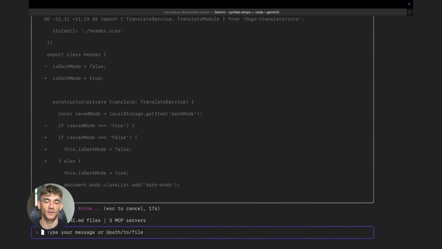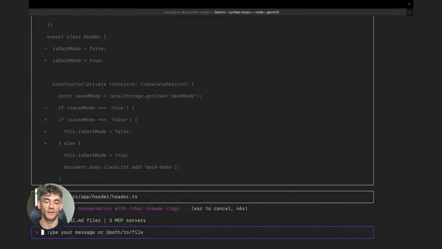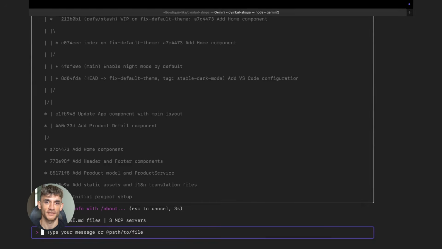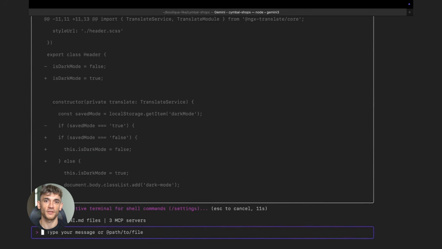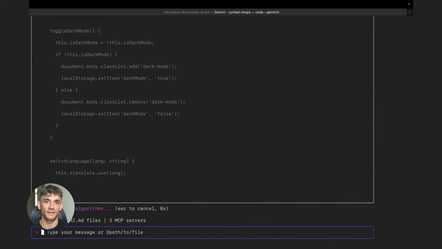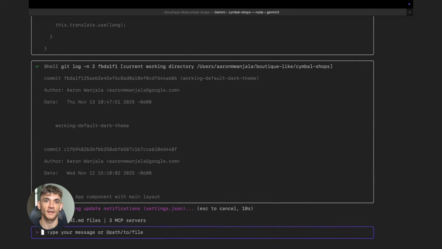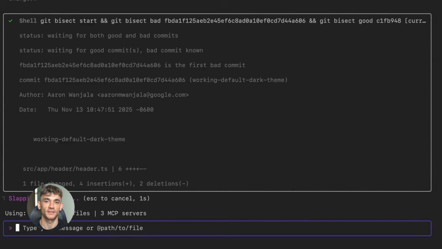With Gemini 3 Pro in CLI, you just tell it what you want in plain English. Need to find a specific commit in your Git history? Just say, find the commit that set my default theme to dark using Git Bisect. Gemini handles all the complexity. It runs the commands. It parses the output. It gives you the answer in normal language.